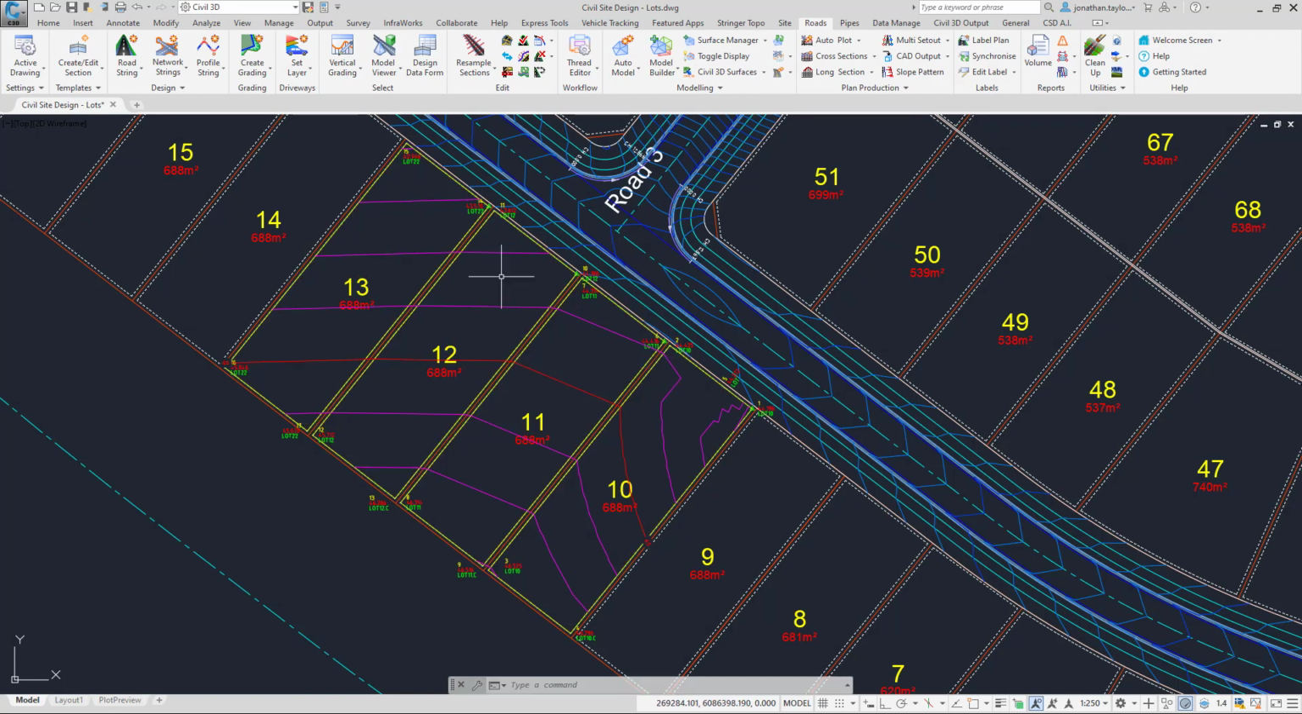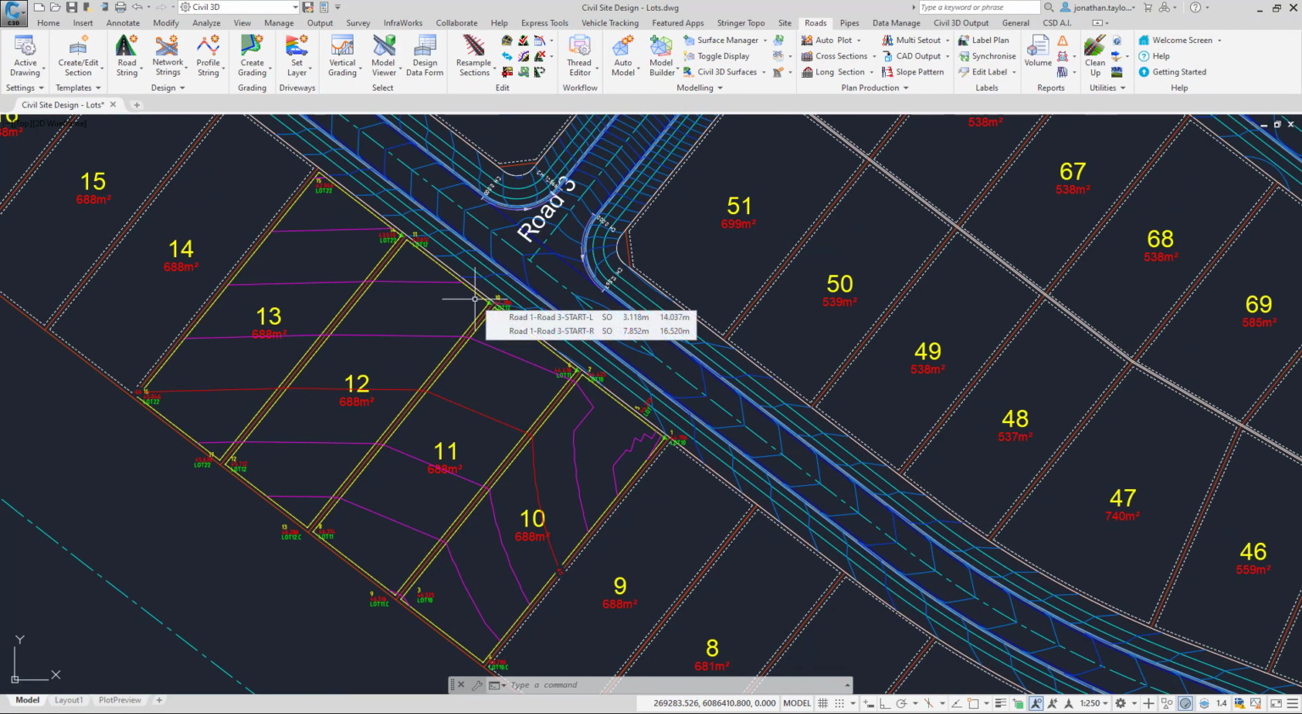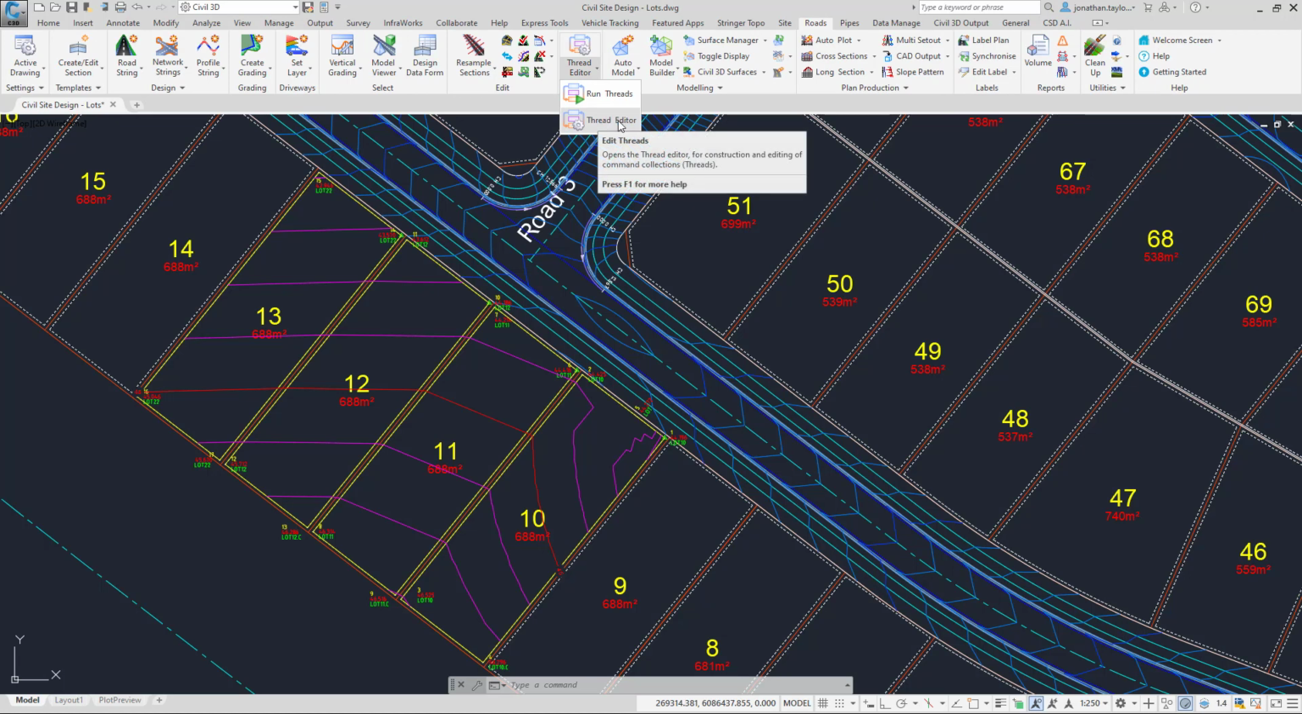What we're going to do next, however, is to actually add, just using the grip here to turn off the triangles, what's known as a thread. So a thread allows us to create a sequence of commands that we would normally run manually through the ribbon and have them calculated as one command for us. So to do this, on the Roads tab, we're going to go to the Workflow panel and click on the Thread Editor pull down, and you can see we've got Thread Editor.